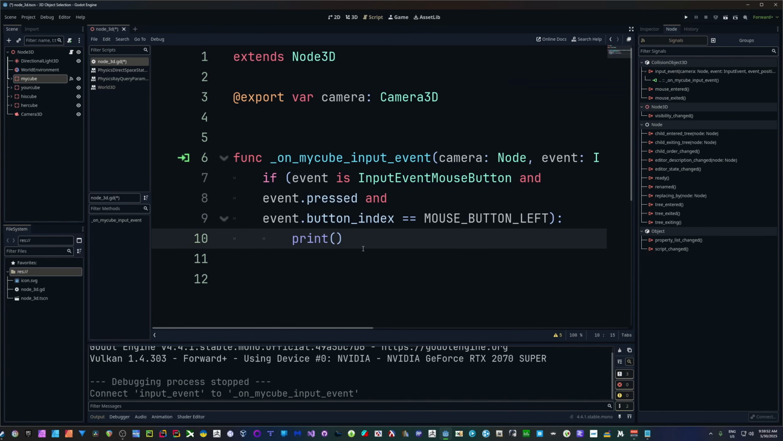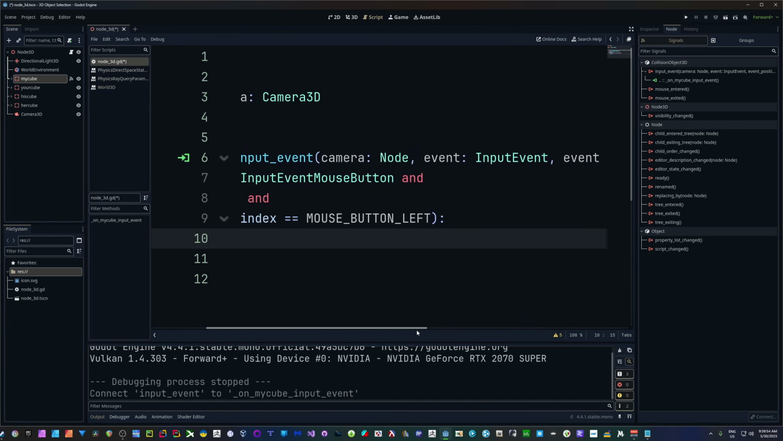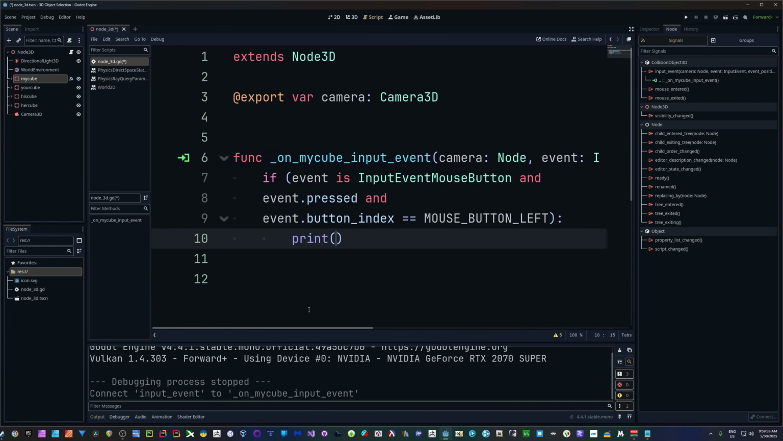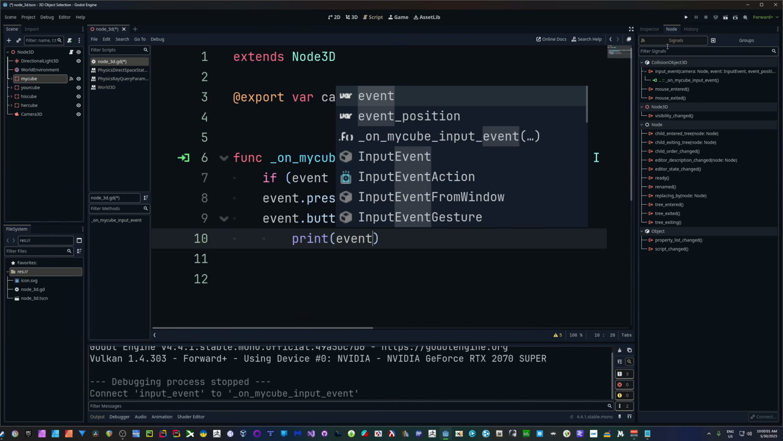So we can come in and go ahead and print. We could print out the event or the event position, the normal, shape index, right? We could print any of this stuff. So for now, let's go ahead and just print out the event.